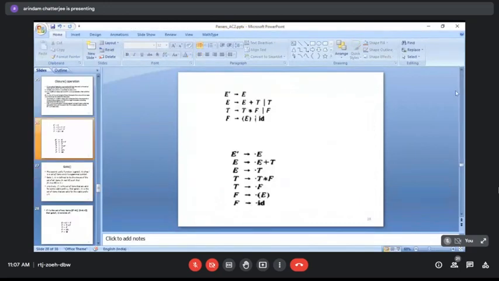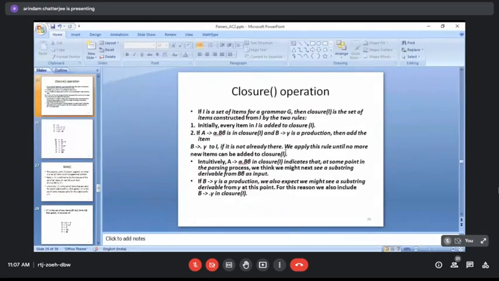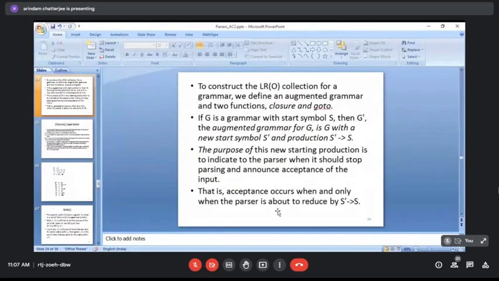Okay, now let us go to the closure operation. The closure operation is a little difficult to understand.